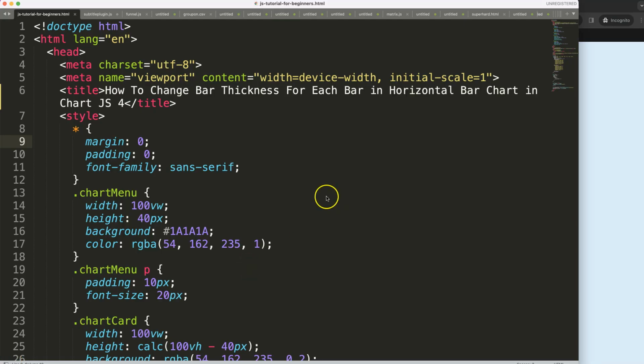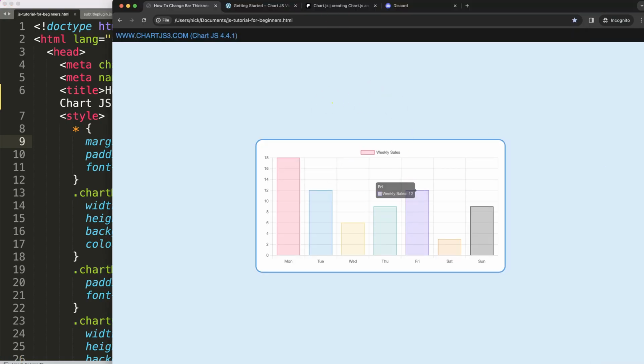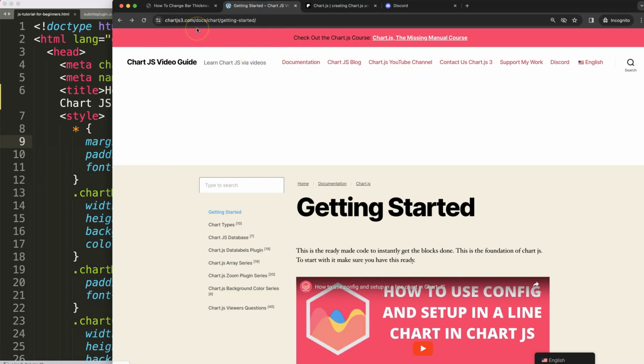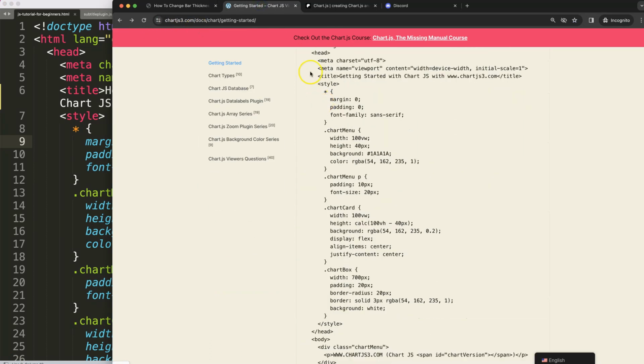To do this, the first thing we need to do is get a boilerplate template. To get a boilerplate template, you can go to chartjs3.com, Getting Started, and once you're on there, scroll down and copy this chunk of code, and you're good to go.